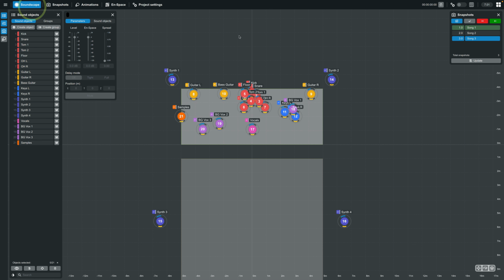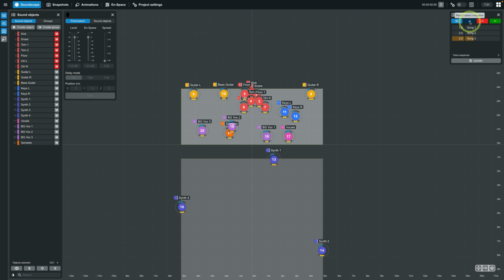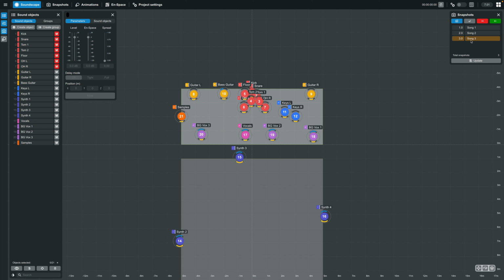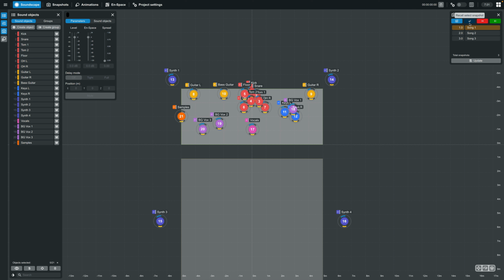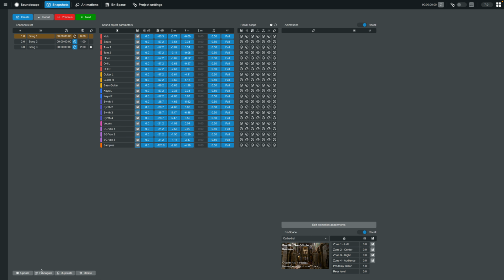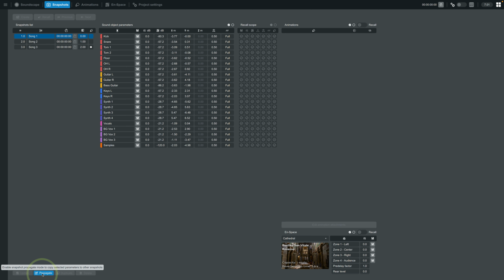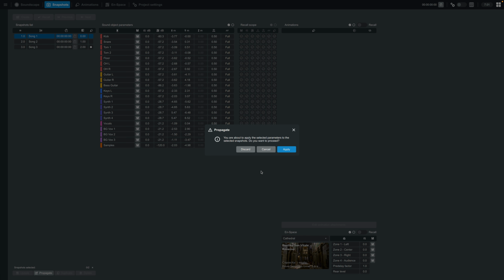When we return to the soundscape view, and if we recall our snapshots, we see that in snapshot 2, the object moves to the front of the stage, and in snapshot 3, it returns to its previous position at the far left of the stage. Keep in mind that if you have entered propagate mode by accident or have changed your mind, simply click the propagate button again and then click discard to exit the mode.